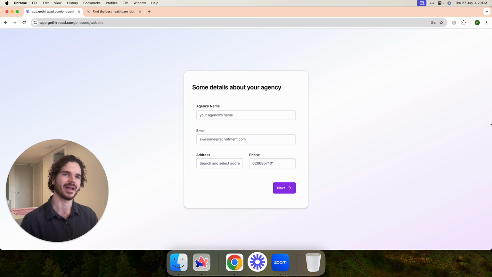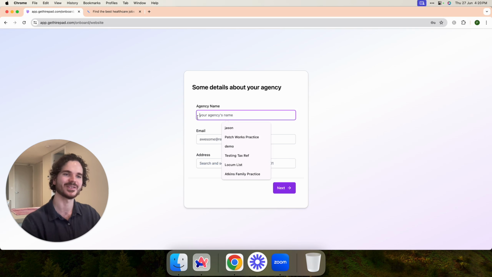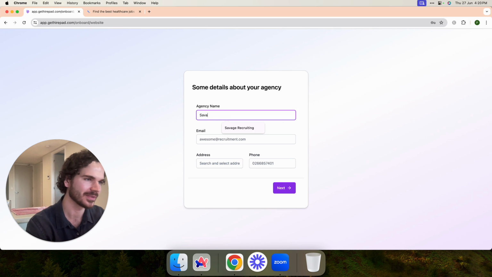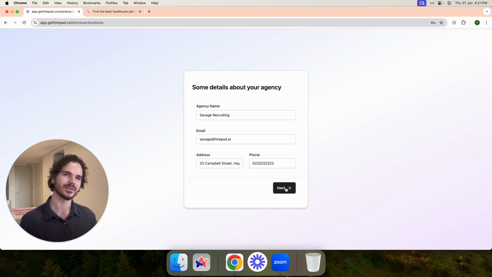Once you've created an account and chosen to create a new recruitment platform, you're brought to this agency form where we're going to type in our agency's details. So I'm going to choose an example agency called Savage Recruiting, maybe after Greg Savage. So I'm going to put Savage Recruiting. Once you've filled out your details, click next.